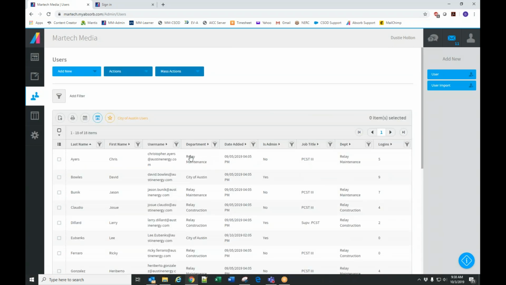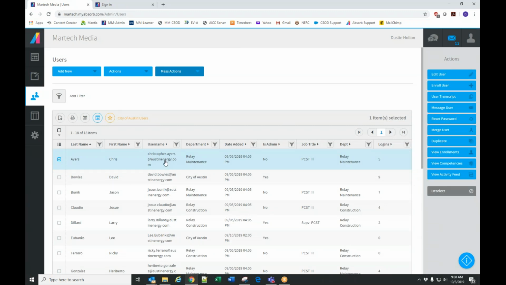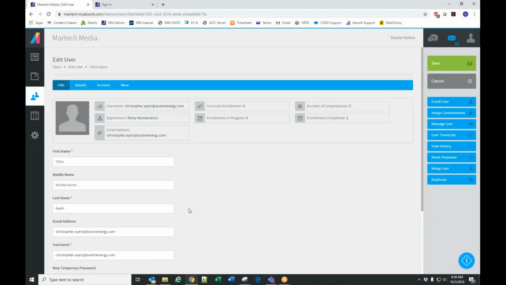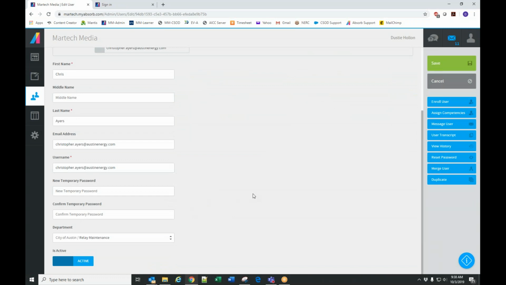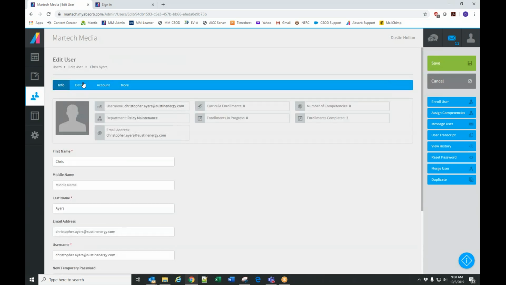So in terms of editing individual information for users, if you click on an individual, you can edit their personal information, and you can also change their department here. If it's just an individual user, this is where you would update the department.